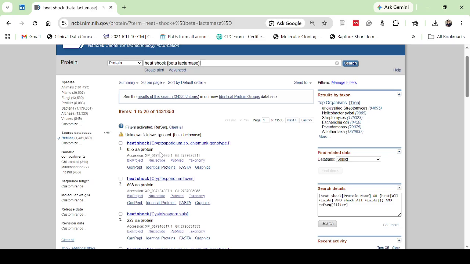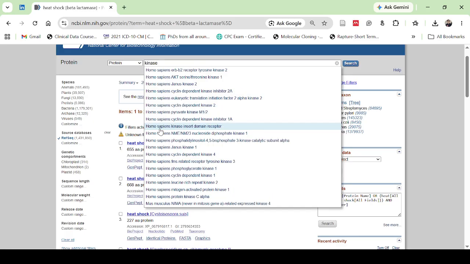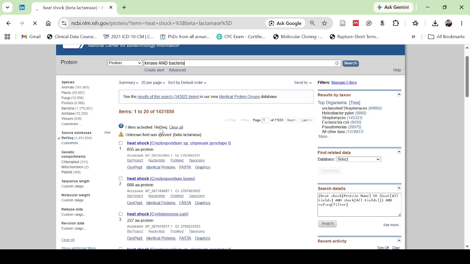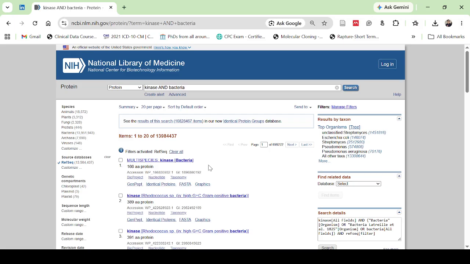Likewise, suppose you want kinase protein, or you simply can say enzyme, but it should be from bacteria only. So just type and write bacteria and just click on search. It will show you only kinase protein isolated from bacteria. So this is how you can search the NCBI protein database.